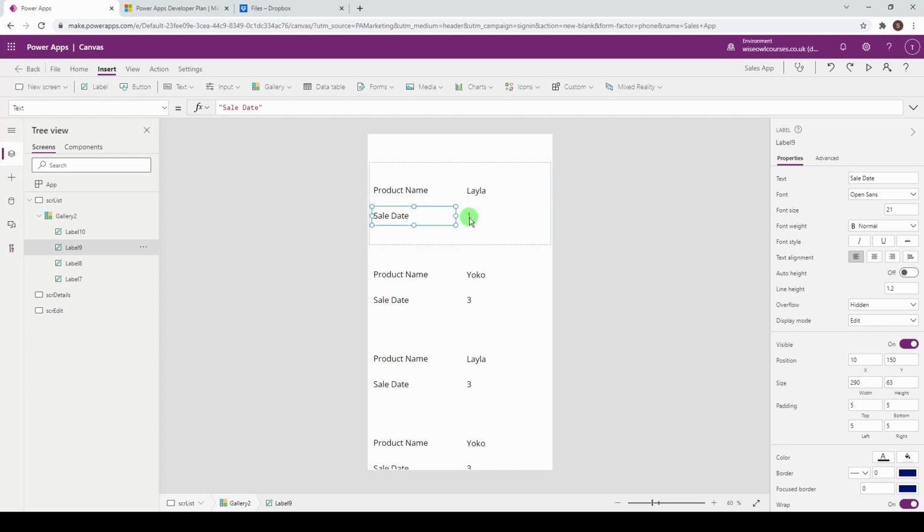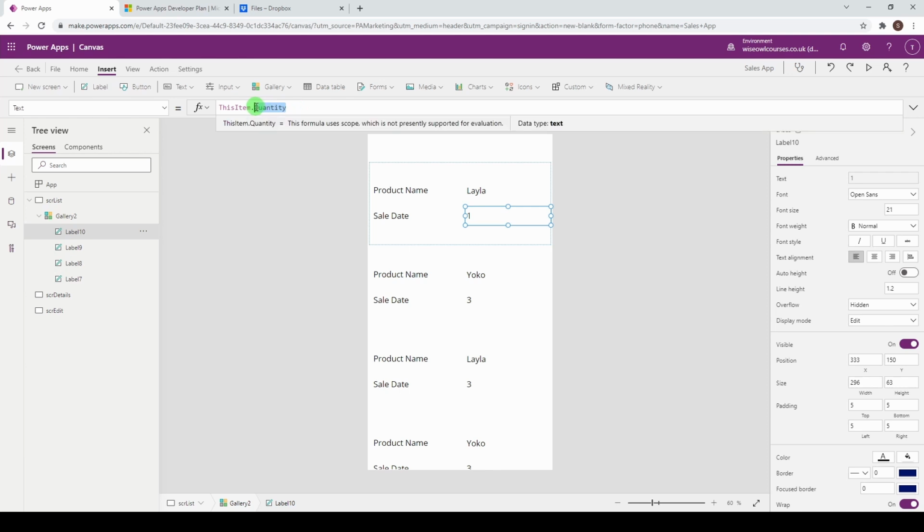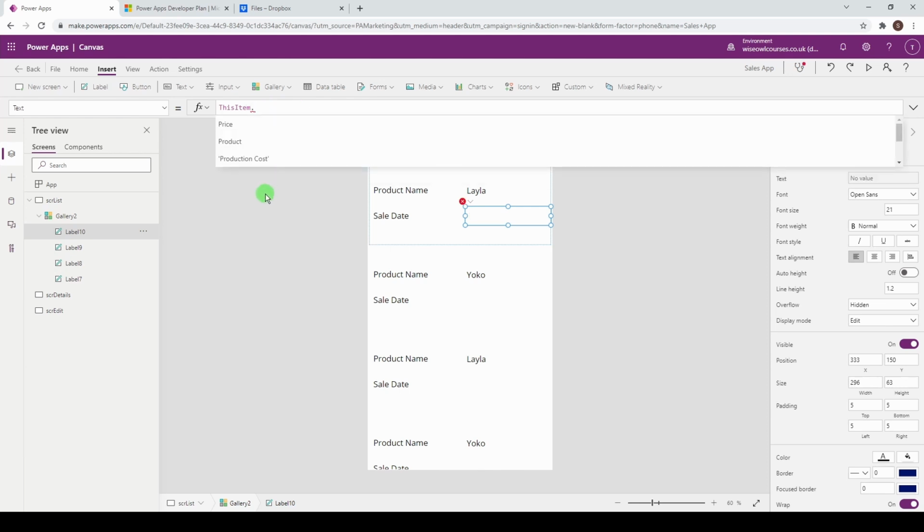To the right of that, I have this random one, and I have Layla there. Layla is all good. It's returning for this row, or this item in the gallery, the product value. Number 1, however, is showing us the quantity. I don't want to show that, so I'm going to change this. And when I put the full stop in, you'll see a little drop down appears, and I can scroll up and down through all of my items. I'm going to go with the sale date.